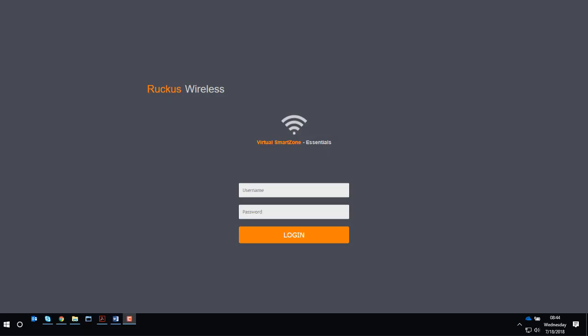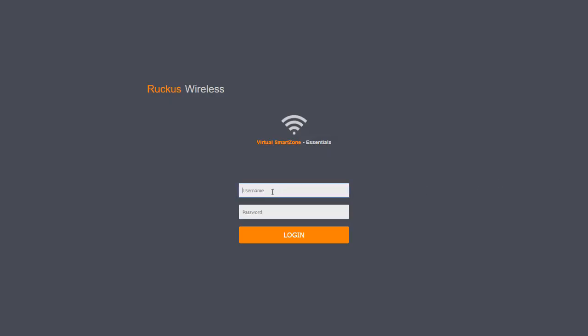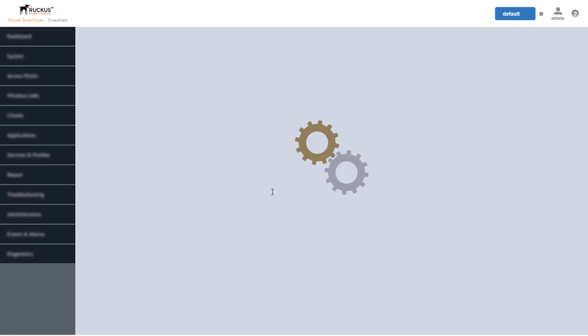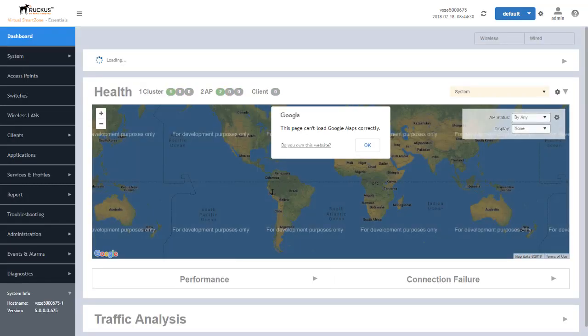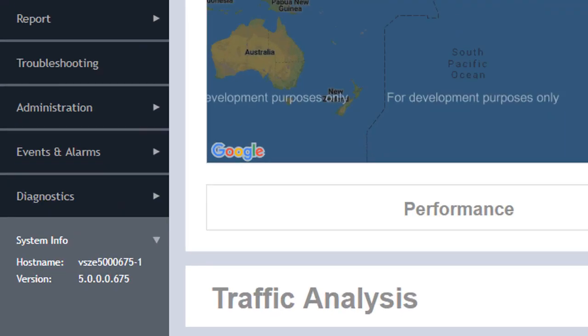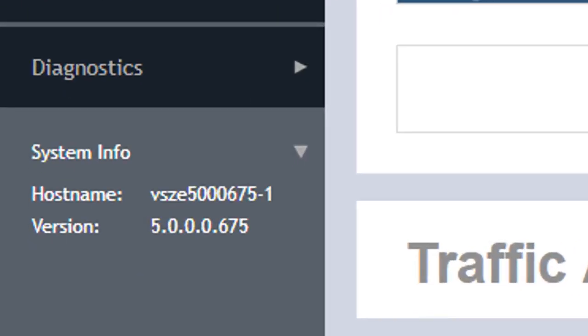So let's get started. Over here we have my virtual SmartZone Essentials. I'm going to log in here real quick. This is virtual SmartZone Essentials. This feature is also available on the high scale as well as on the appliance. First, let's take a look down here at the system info section. The version is 5.0.0.0.675. This is the first GA release of version 5.0 of SmartZone. So let's go ahead and take a look at configuring this feature.